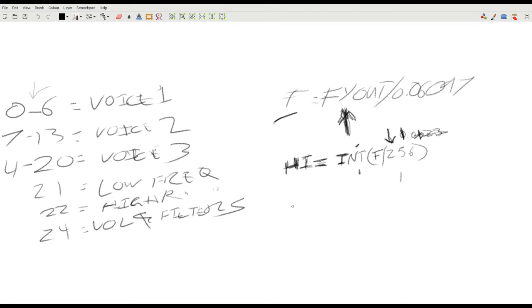For the low frequency, so if I'm already making it into an integer, why do I need to do it? Oh, probably because of this one. So your low frequency for the note. The following formula gives you the low frequency location. So F, your calculated frequency that you did here, minus 256 times your high frequency.